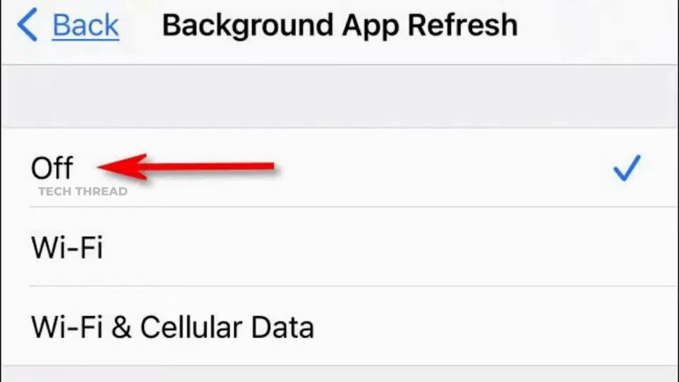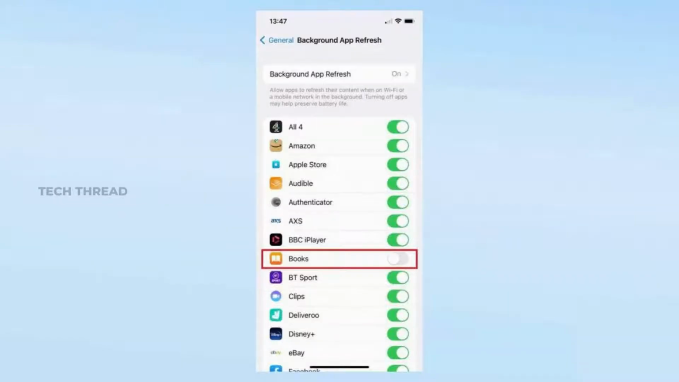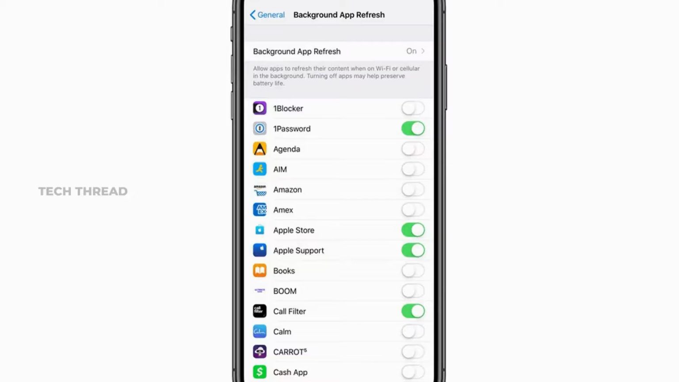Alternatively, you can set your iPhone to only use background app refresh when it's connected to Wi-Fi. Optionally, instead of fully disabling background app refresh, you can toggle the feature on or off for each individual app installed on your device. This is useful if you have a few favorite apps that you'd like to keep refreshing in the background, while still disabling the feature for non-essential apps.